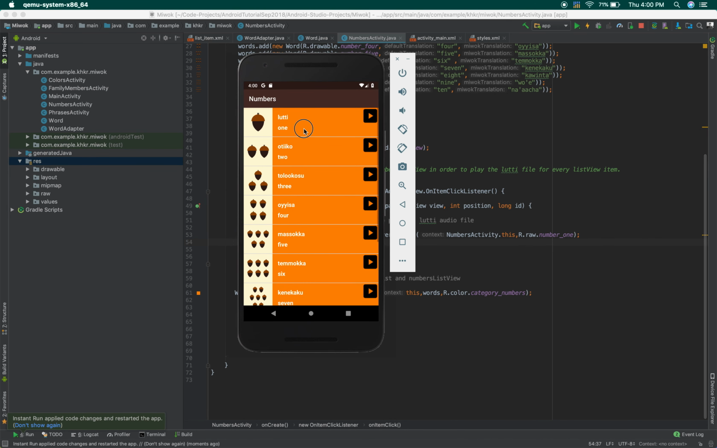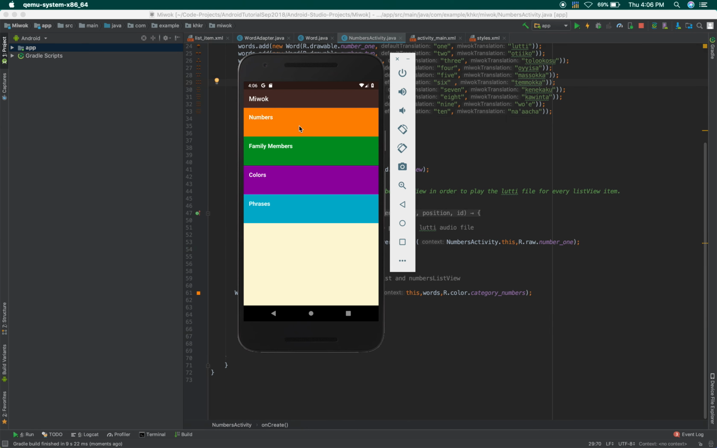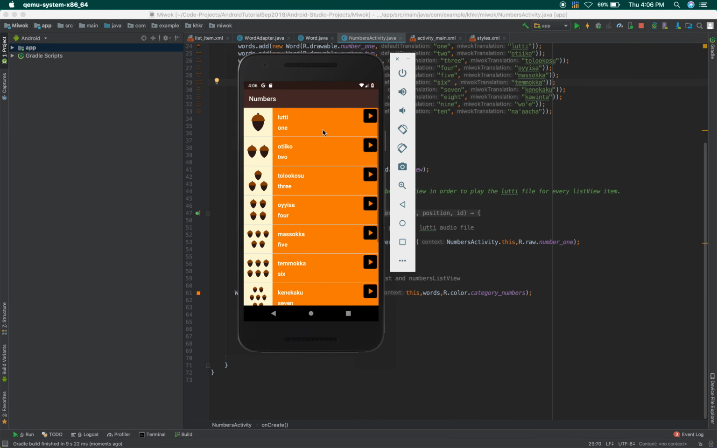Yeah, I guess it's done. So in numbers, if I click, okay, the volume is quite low. Let me increase the volume. Okay, so here you go. When I play this, Lutti, regardless of whatever I play, I get the same sound. In the next video, we will see how to assign different audio files for different listeners. With that being said, guys, have fun, and I'll see you in the next video.